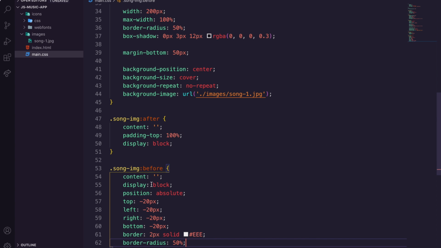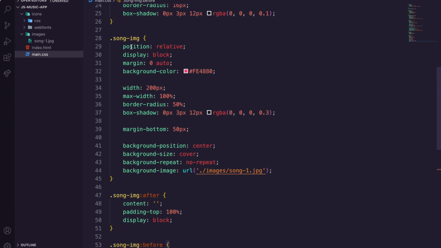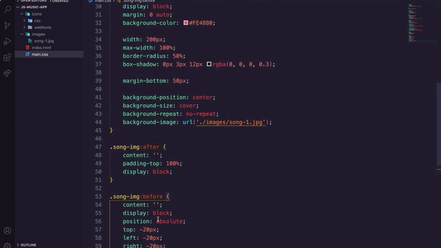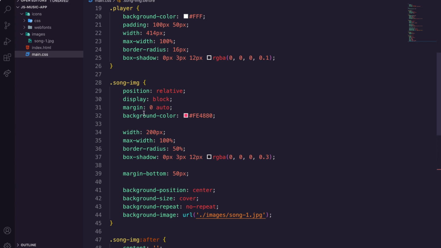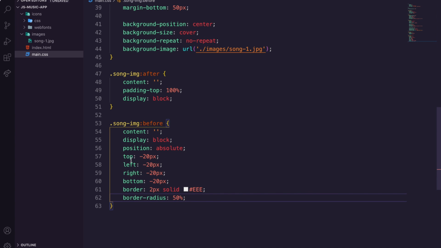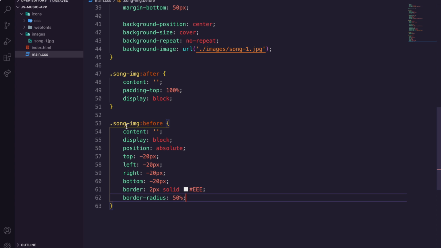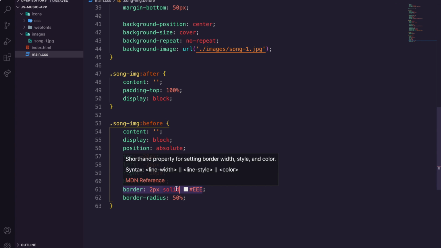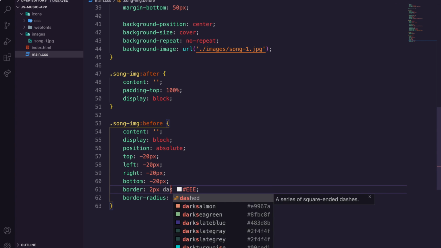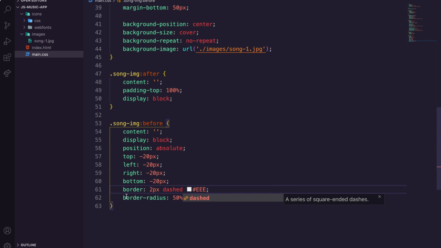So let me explain what's going on here. We set the position relative of this image. This means this absolute positioning is relative to the song image. We then minus the margin by 20 pixels all the way along, which means this is going to be 20 pixels bigger on all sides than the actual song image element itself. We've given it a border of 2 pixels. We've made it a solid border, so we could do dashed. I'll show you what dashed is, and then we'll change it back in a minute. And then we've got border radius.